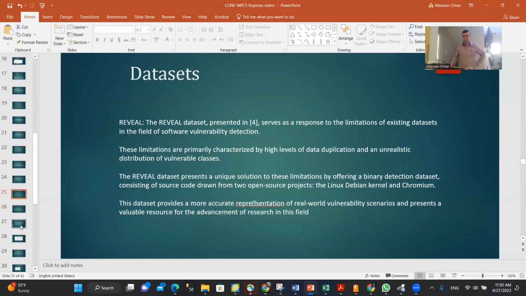Then we have the Reveal dataset, which serves as a response to the limitations of existing datasets in the field of software vulnerability detection. The limitations are primarily characterized by high levels of data duplication and unrealistic distribution of vulnerable classes.